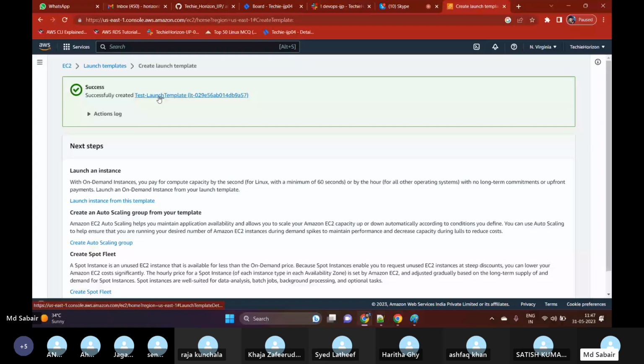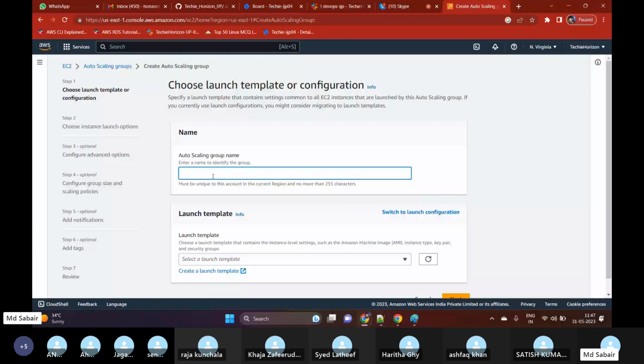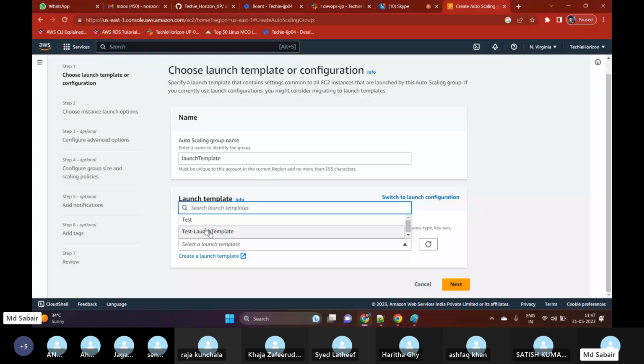Now let us go to auto scaling groups. If I click here and scroll down, we can find auto scaling groups. Here we can find one more configuration called launch configurations, which we haven't configured yet. So let me go to auto scaling groups, create auto scaling group, and then the name. I will use launch template. Here I can select which launch template, the test launch template I have created, and this is version 1 which is the default.